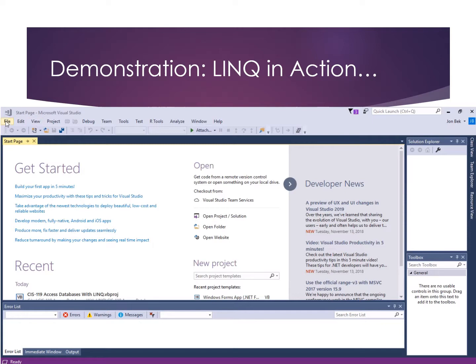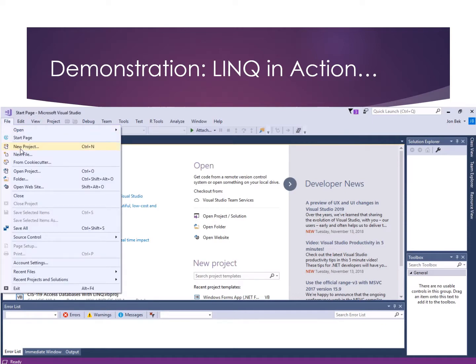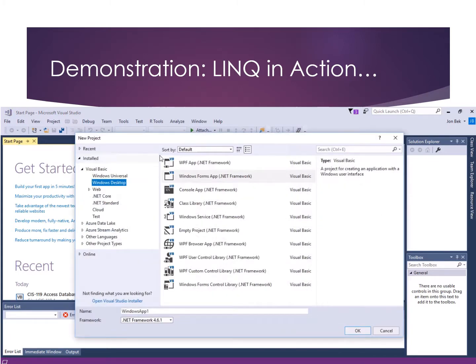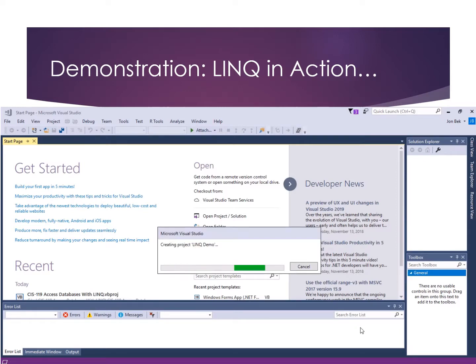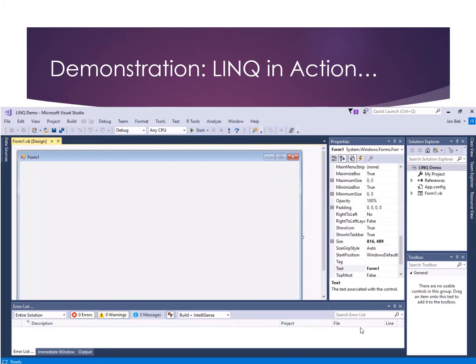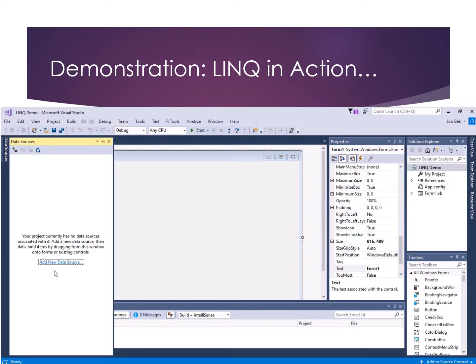So I'm just going to create a brand new project. As usual, it's a Windows Form application. I'm going to call it LINQ Demo. Okay, so far, everything is the same as what we've been doing all semester long. Here's your first new piece. And again, I'll show you in more detail in another lesson, step by step, what we're doing.